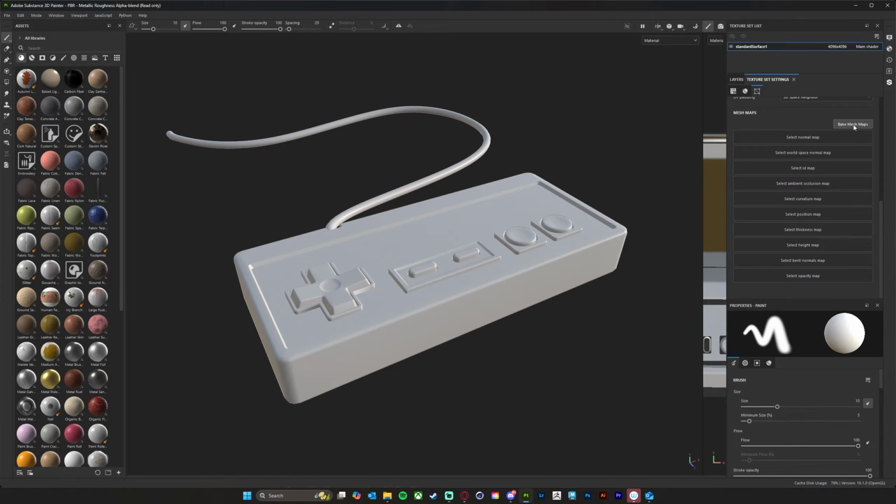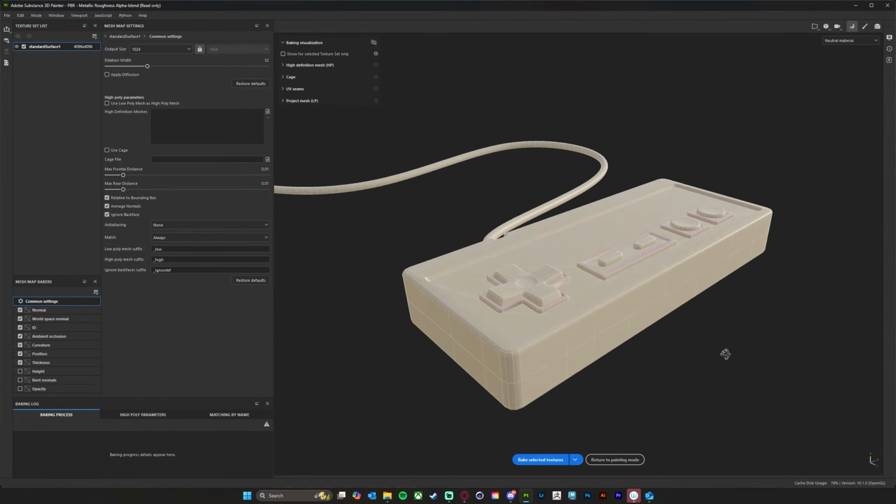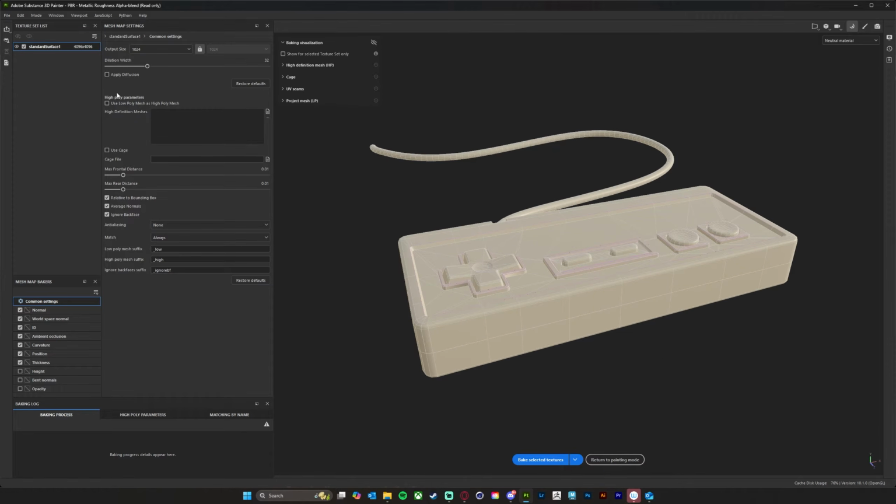So I'm going to click Bake Mesh Maps. And this will go into a new little navigational window again. You see some settings over here, and I'm just going to briefly explain some of them. The output size, right now I'm just in my common settings, is the resolution of our mesh maps. You typically want them to be the same size as your texture map. So as the setting we put in a few seconds ago, 4096, I'm going to set that there as well.